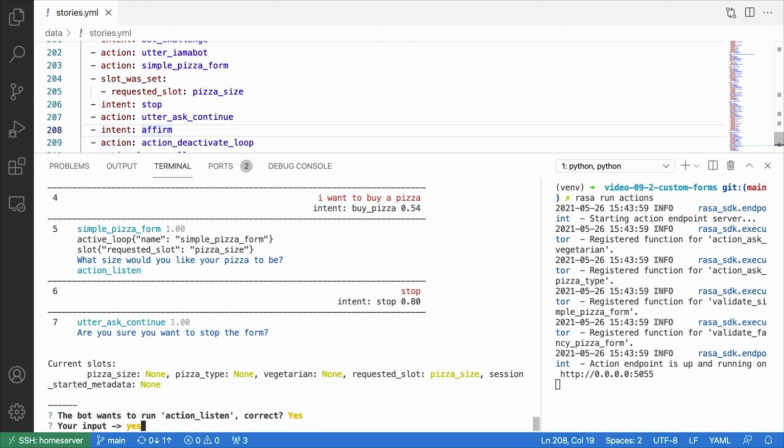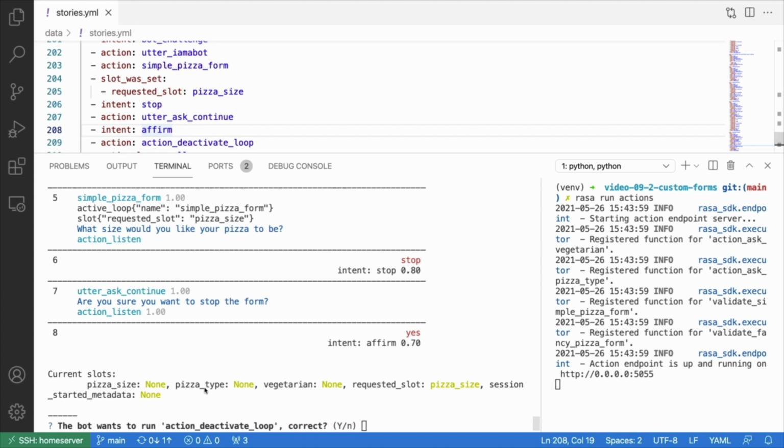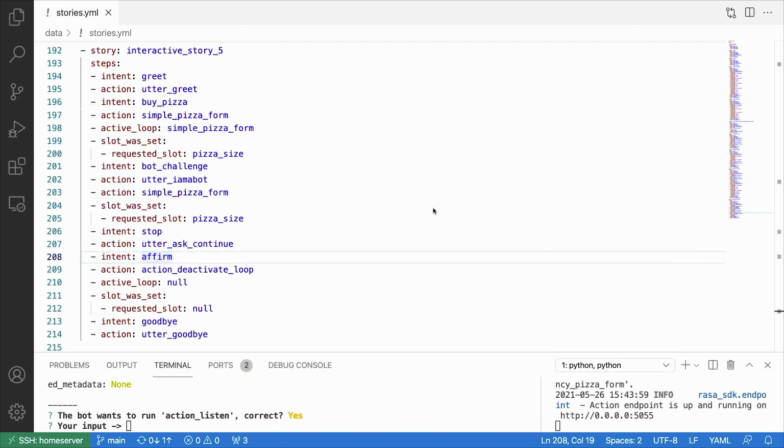I can now say yes. Affirm has been detected, which is also good. And now we see that the action deactivate loop is triggering on our behalf, which is exactly what we would like here. Now, one final thing about these stories. A story like this is great because it serves as an example, but you might need more than just one to get the behavior that you like.